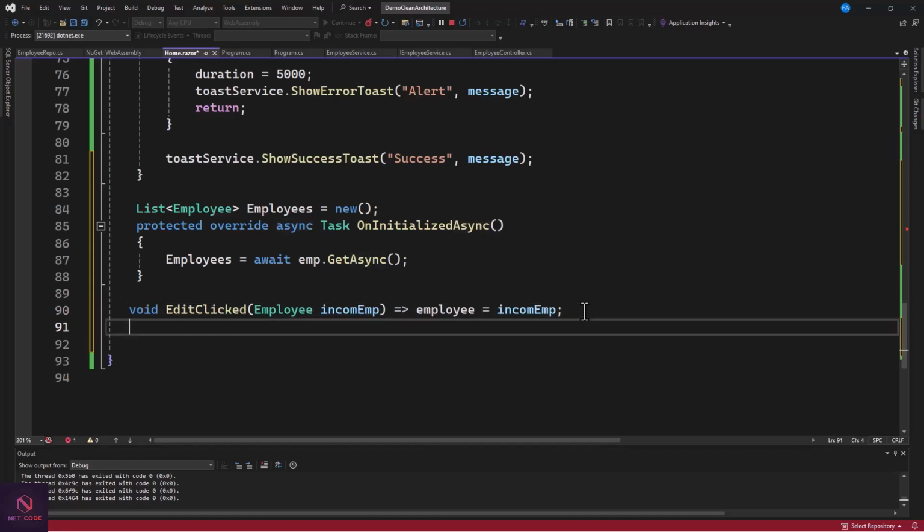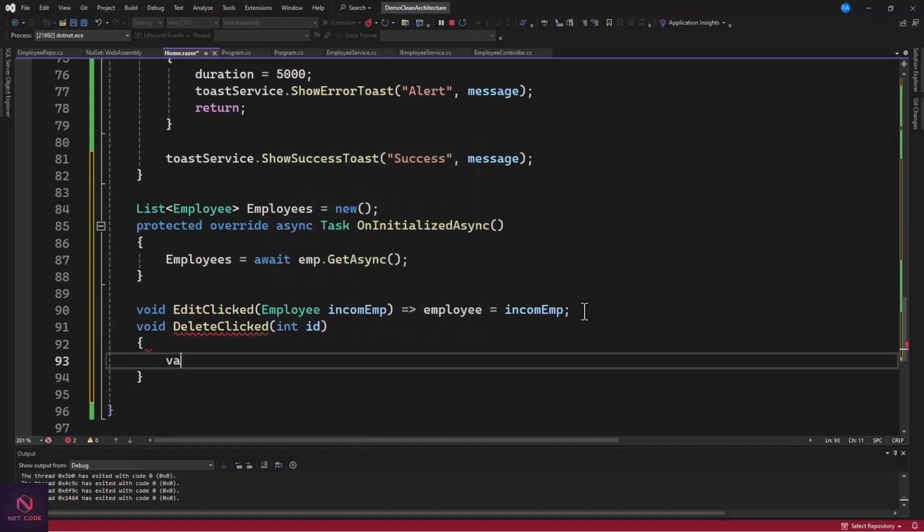What if delete is clicked? So DeleteClicked, and now this needs an ID. So with this ID, we're going to call this result, or let's use the tuple flag and message.